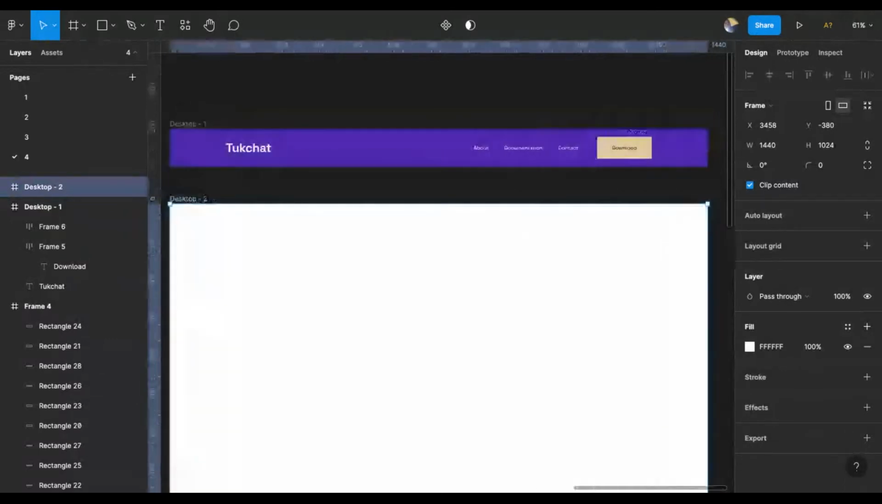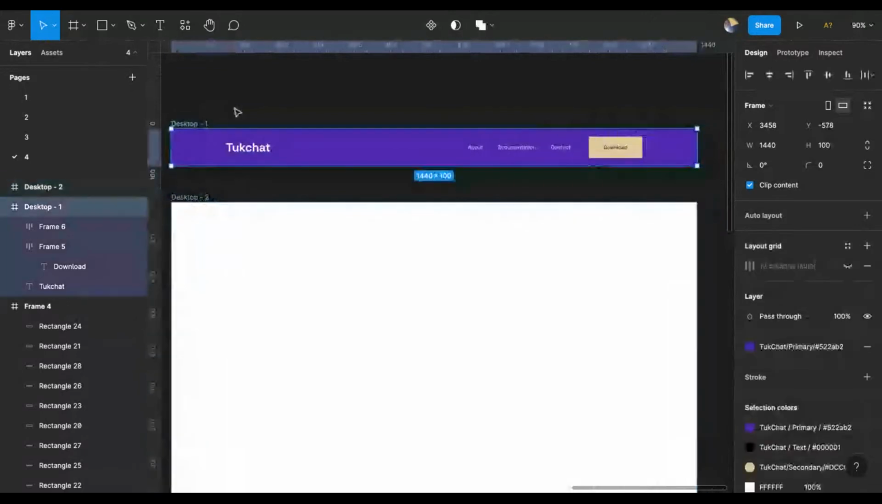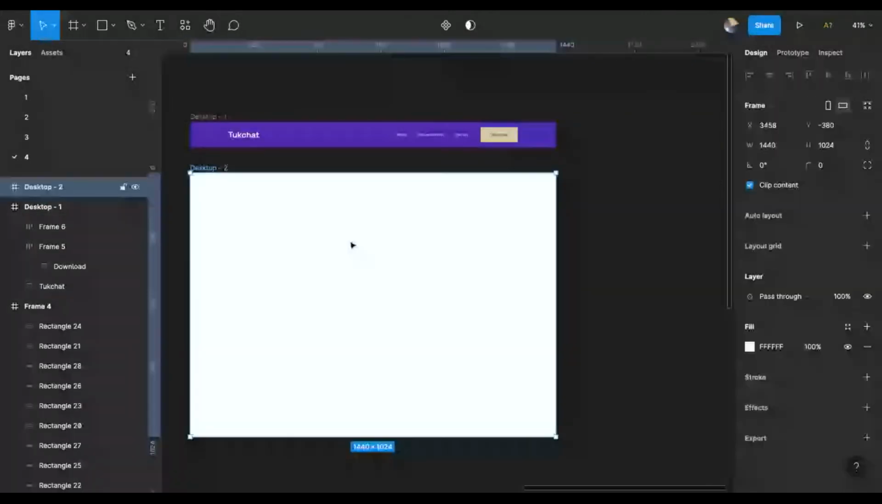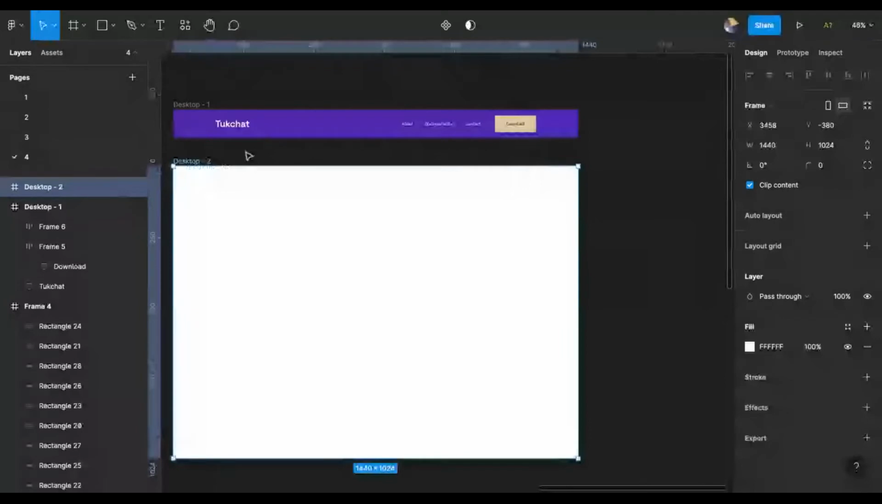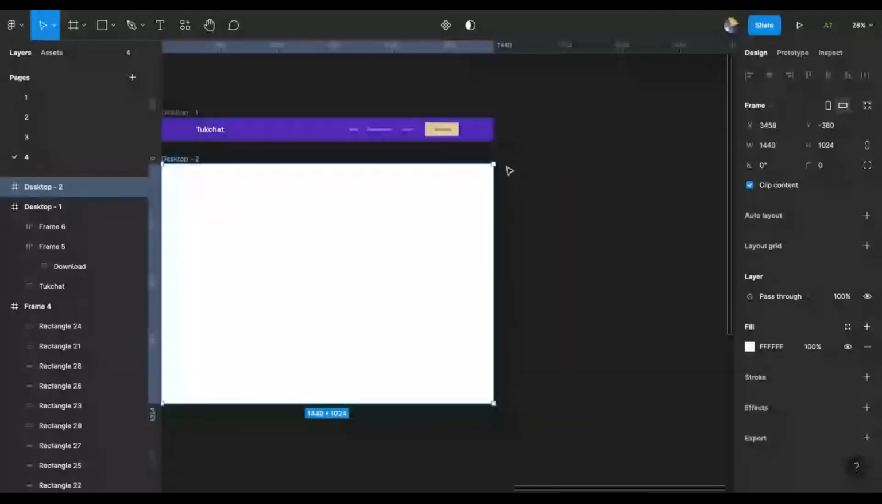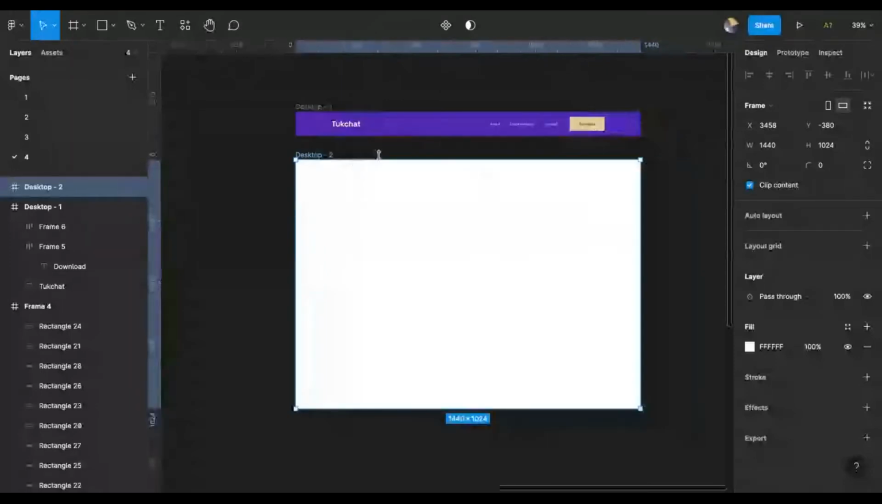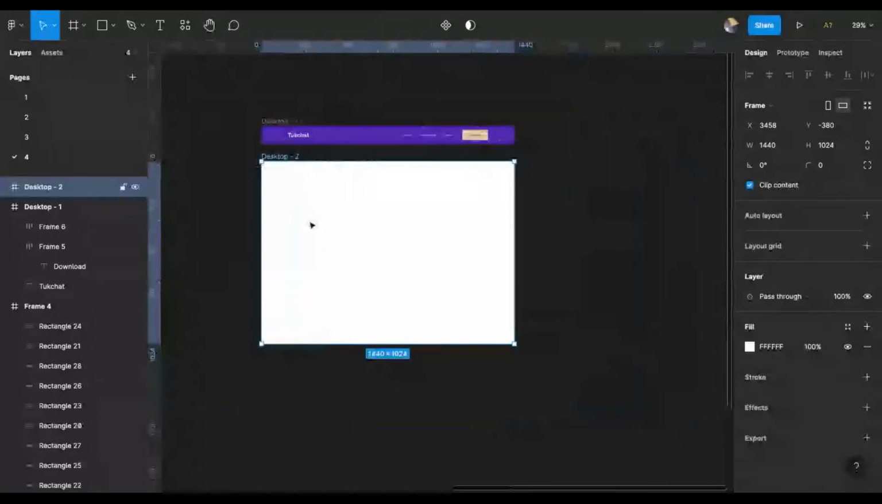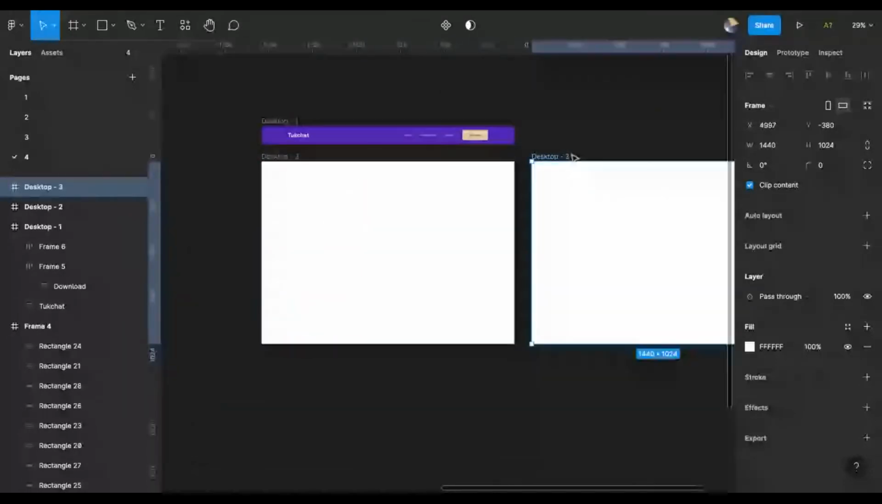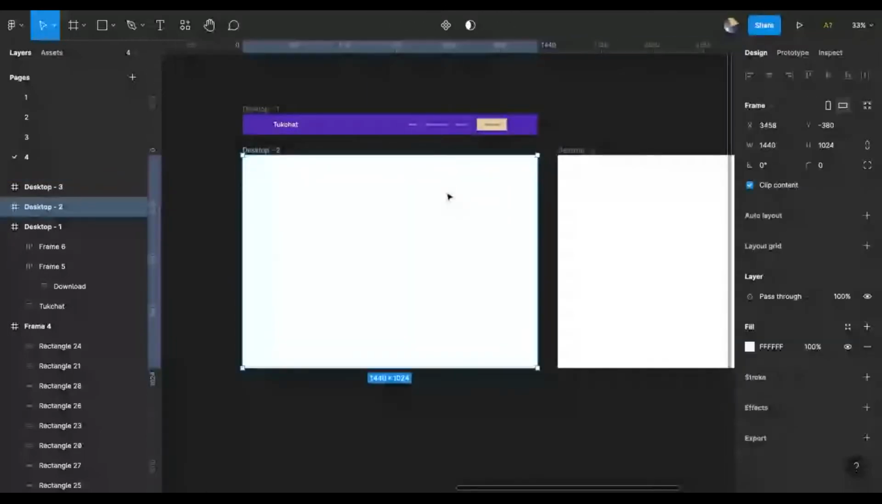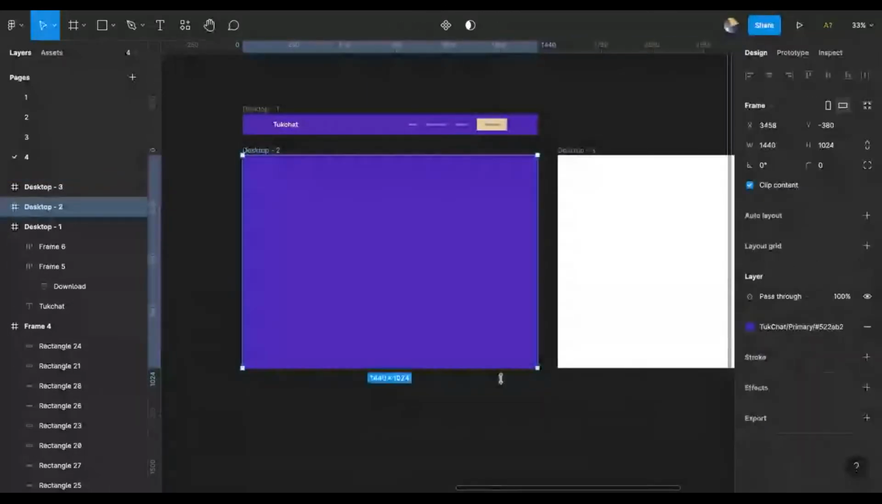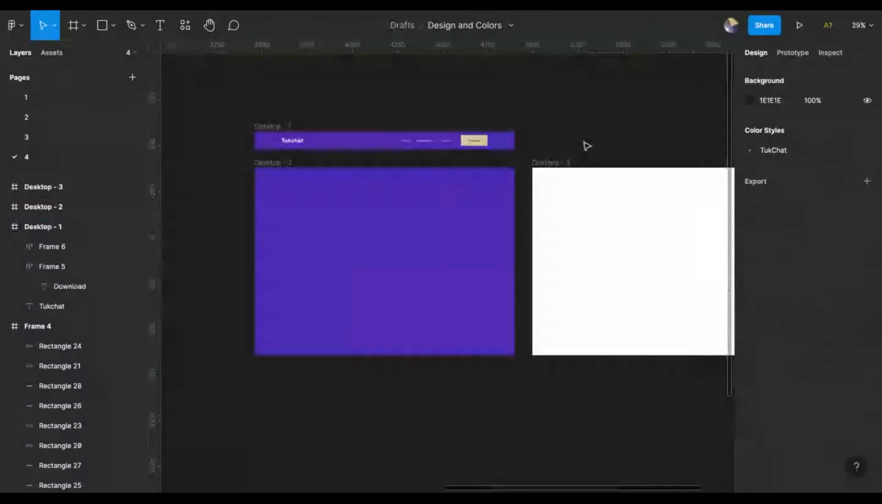So yeah, I have my navigation bar ready. So the next thing is to start designing stuff on the website. Okay, so I'm going to do two variants. Yeah, this makes more sense. So I'm going to do an all white variant, and I'm going to do an all purple hero second variant as well. So I'm just going to set this to purple. I'm going to leave this as white.